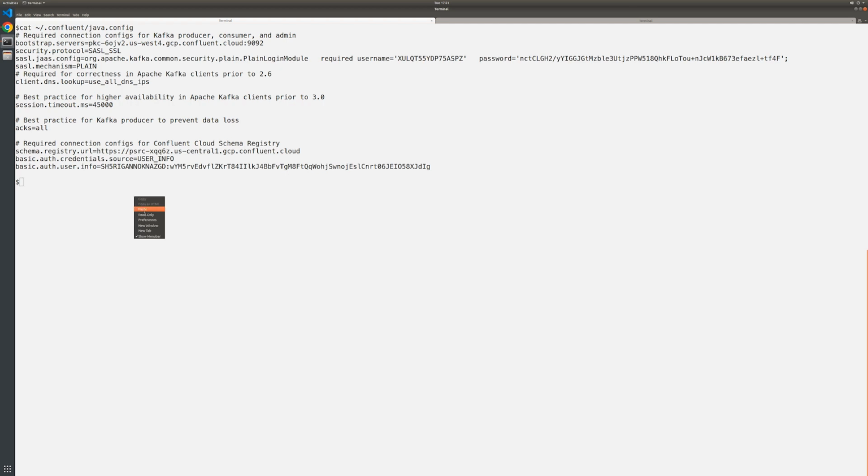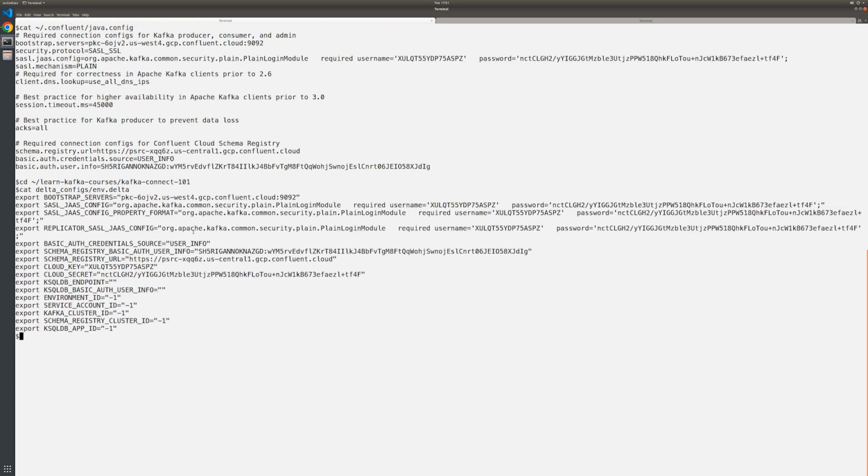Next, let's review the contents of the env-delta file. As you can see, this file contains a number of export commands that create environment variables set to the value of a corresponding Java client configuration setting. We'll be establishing these variables for our current command shell.